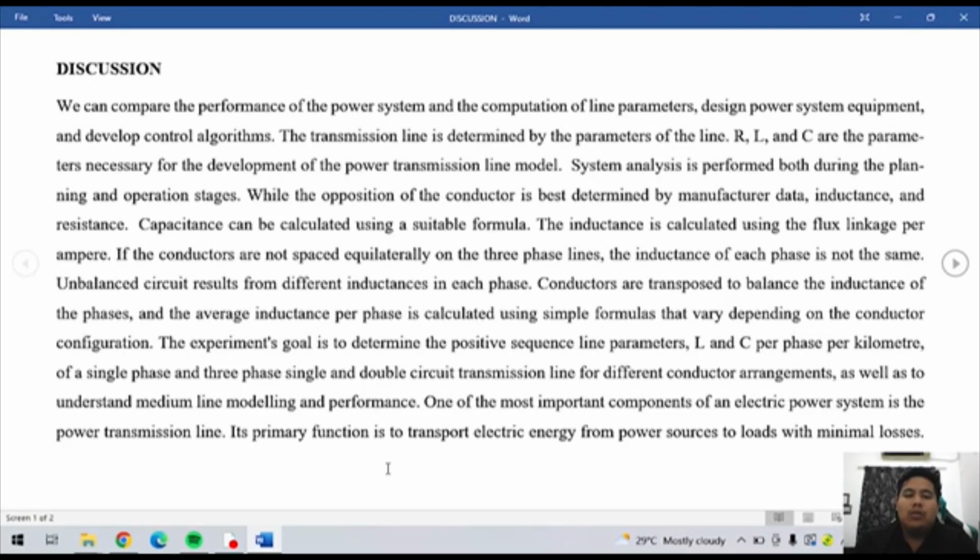The experiment goal is to determine the positive sequence line parameters, which are L and C per phase per kilometer, of a single phase and three-phase single and double circuit transmission line for different conductor arrangements, as well as to understand medium line modeling and performance.